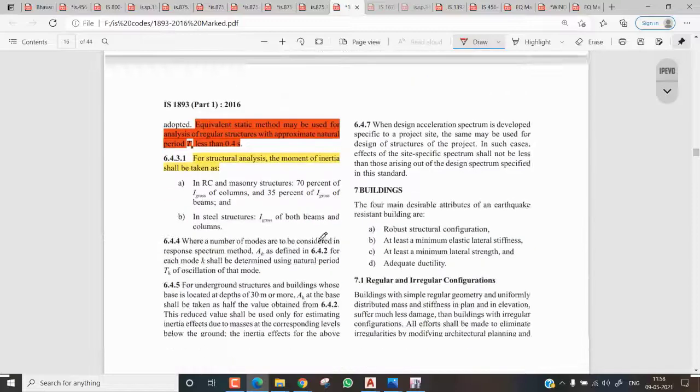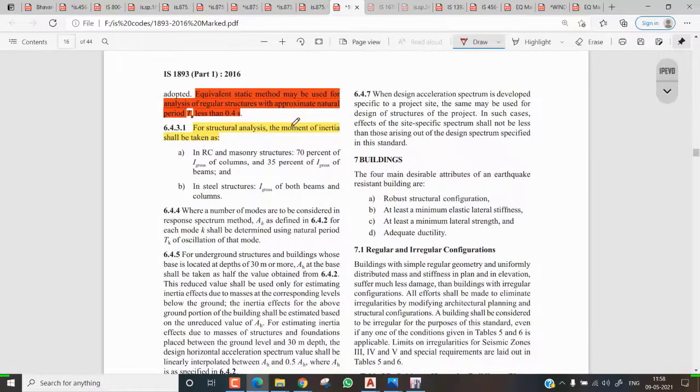Okay, and again here is the equivalent static method. We will use it only for Ta less than 0.4. If you have a time period Ta less than 0.4, you need to go for the equivalent static method. If it is greater than 0.4, you need to go for a dynamic analysis.